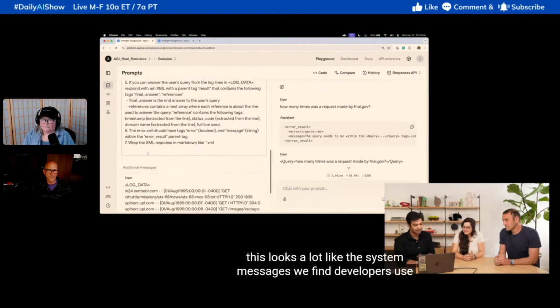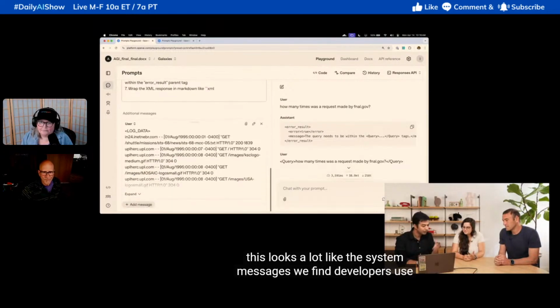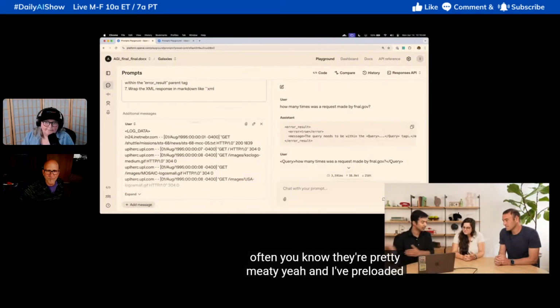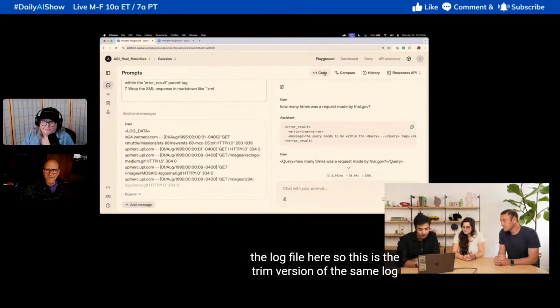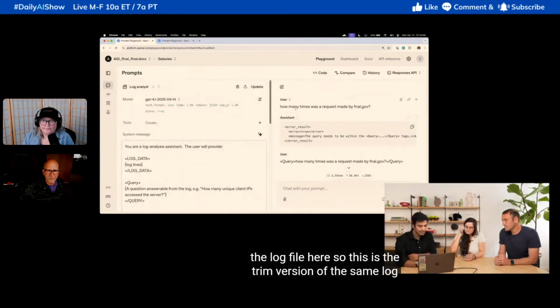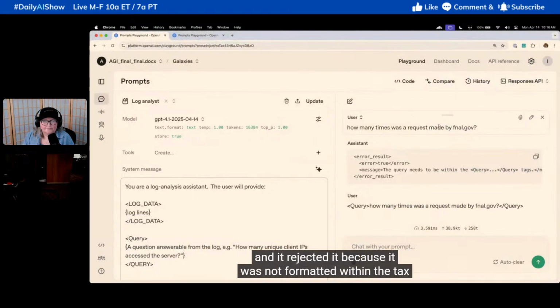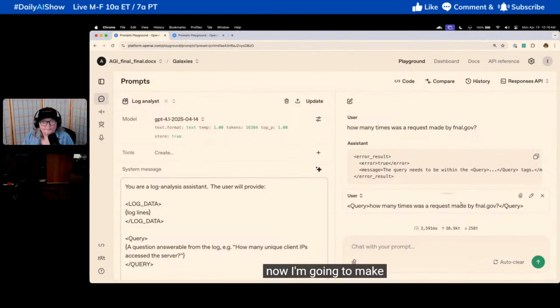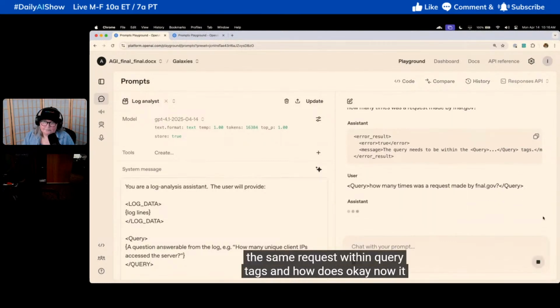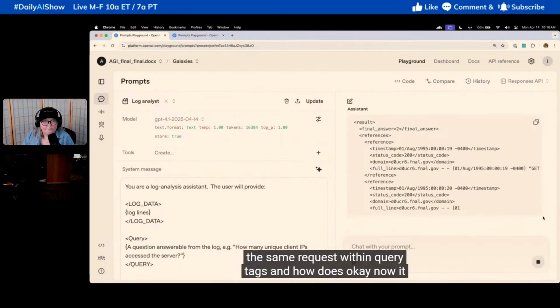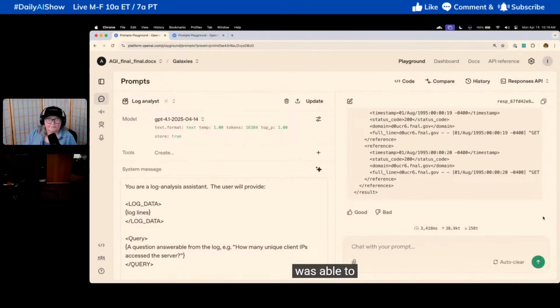Yeah, and I've preloaded the log file here. So this is the trimmed version of the same log file we saw earlier. Cool. So I first made a request saying how many requests were made by fnal.gov. And it rejected it because it was not formatted within the query tags. Now I'm going to make the same request within query tags and see how it does. Okay, now it was able to find the two references that are within the log file.